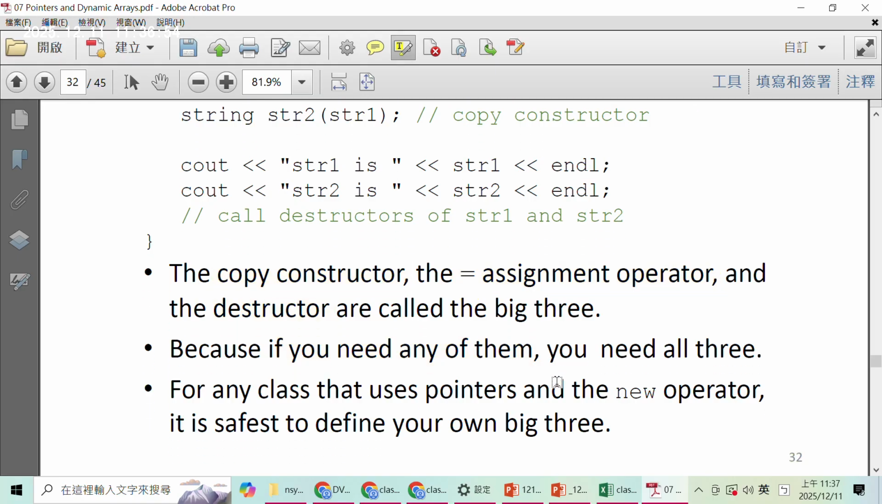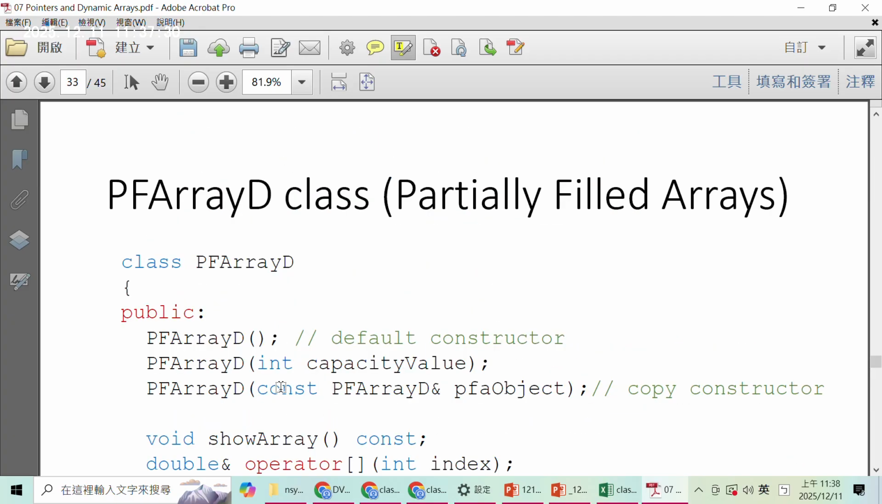When will you need to define the big 3? This is for when you use the new operator. Suppose you want to allocate memory inside the copy constructor, then you need to define the big 3. So this is the principle: if you allocate memory inside some class, then you need to define the big 3. You need to define the copy constructor, the destructor, and the assignment operator. Later we have one example.